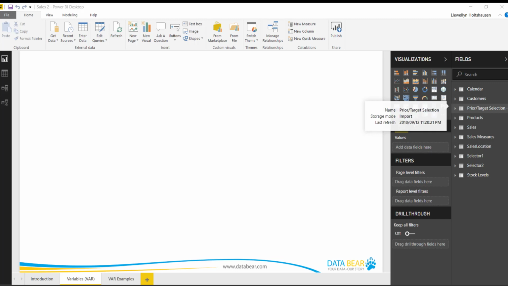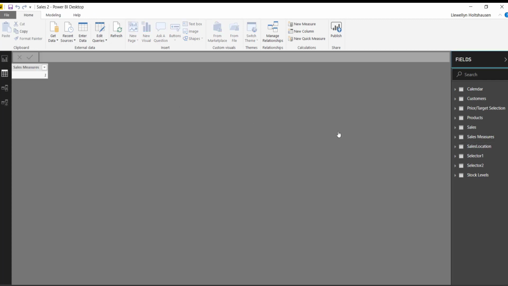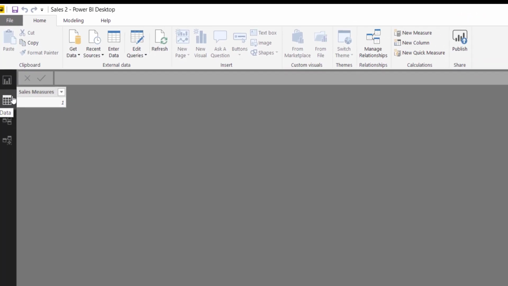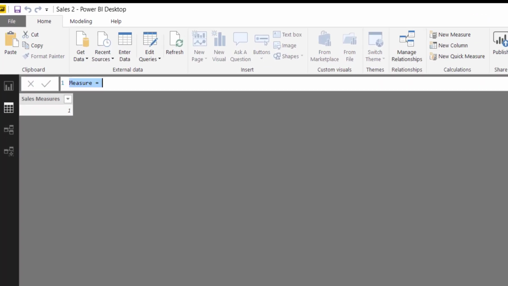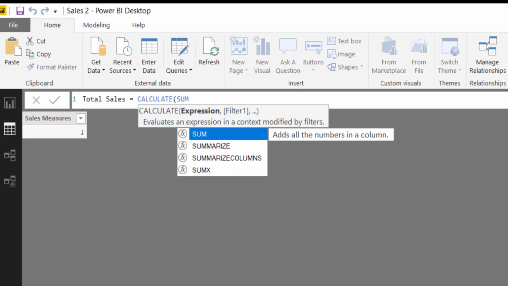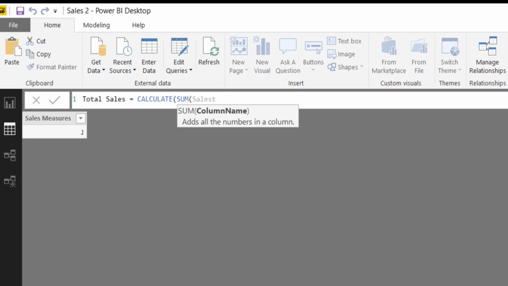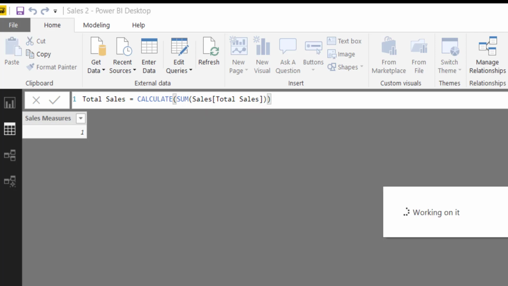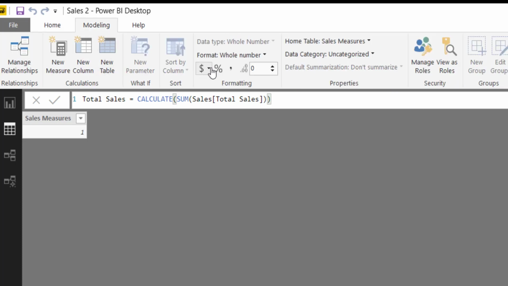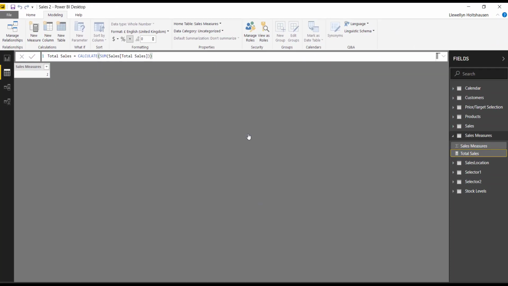So to start with our DAX variables, I just want to create two initial measures. I've got a sales measure container here, which is really just a table with the number one inside. I'm going to right click and say new measure. This one we're going to call total sales. I'm going to calculate the sum from the sales table, and the value I'm looking for is called total sales. Let's close the bracket and format this to British pound. Great, so we have a total sales measure.